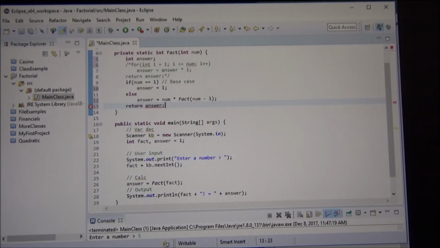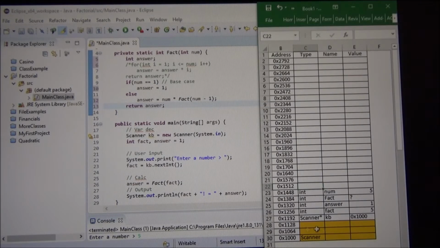I didn't change much here, right? I just declare a variable. If the number is 1, the answer is 1. If not, answer is the number times the factorial of number minus 1. Alright, so here I declare a variable called answer, which I don't know what it has. And I said if number, which is 5, is equal to 1 is false. So answer is going to be that number 5 times.